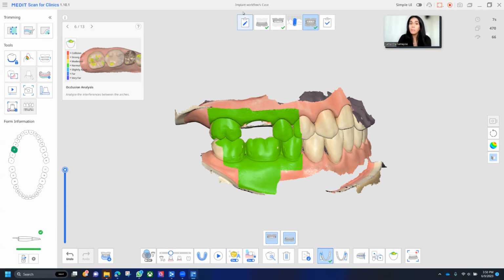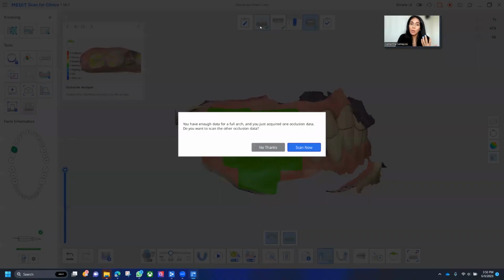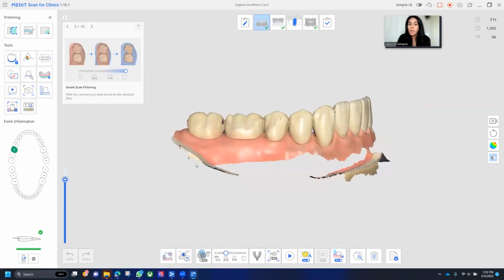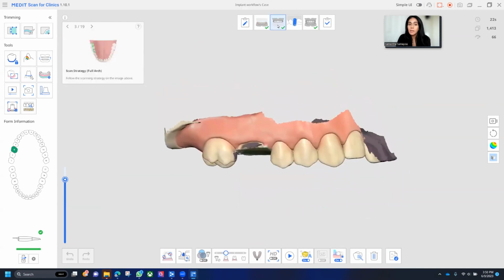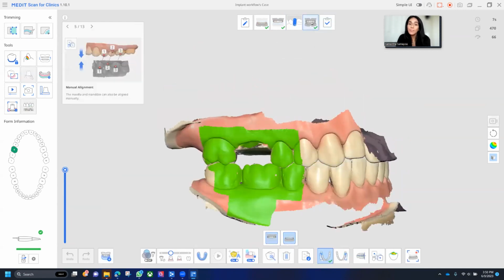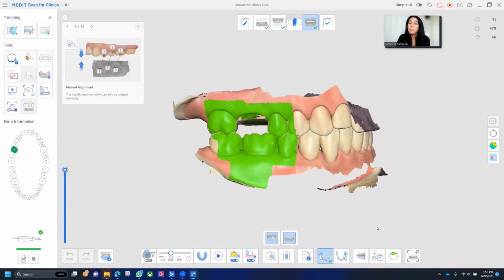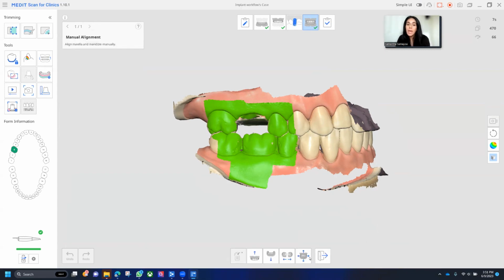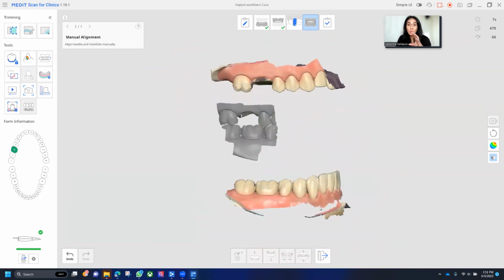So at this point, I can either delete the bite or what I got so far, go back to either the lower or the upper to collect more data. Or I can manually bring that bite together. So how do I manually bring my bite together? As you can see, we have this button on the very bottom of our page. It's a little square with a dot and then another little square with a dot. It's called manual alignment. I'm going to click on this and I'm going to show you how to bring the bite together manually.